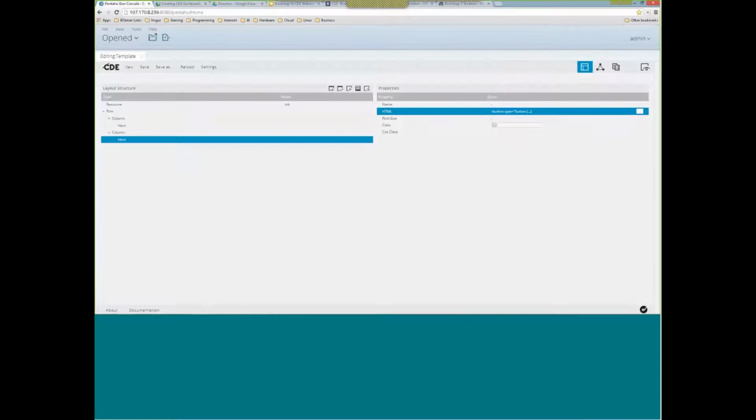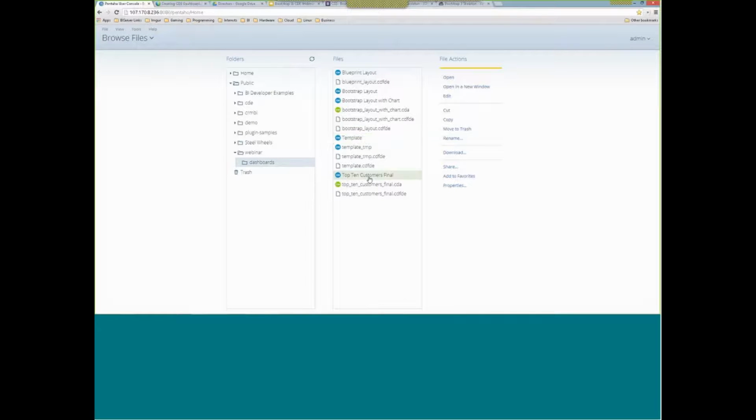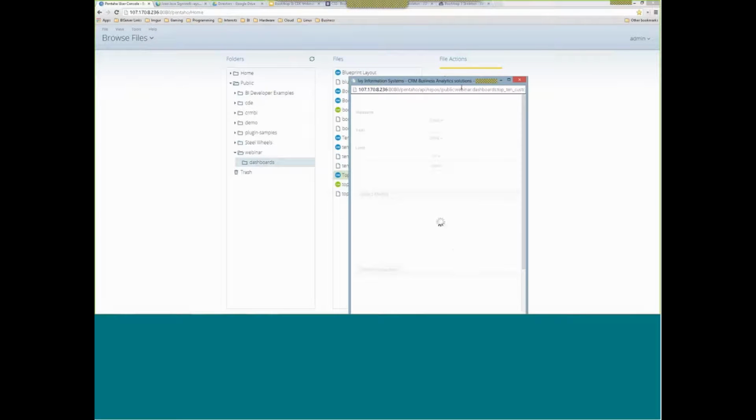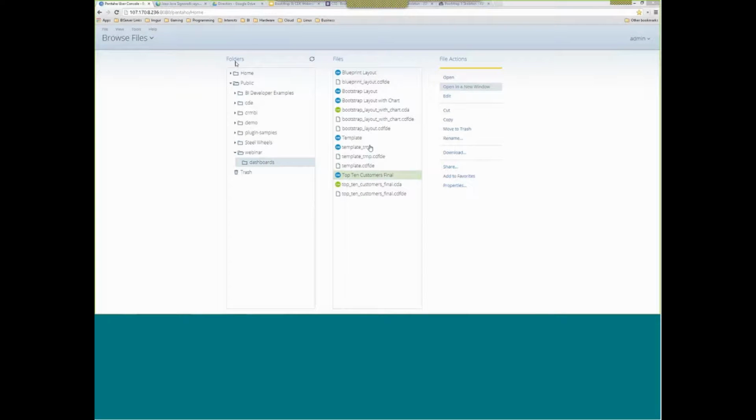We're going to go ahead now and start properly building up our dashboard. I'm going to grab the preview of our dashboard, Top 10 Customers Final. Let's open that in a new window. So if we look here, we see the layout that we want to create. I'm going to pull that to the side so I've got something to reference. We're going to build that. We just edit.